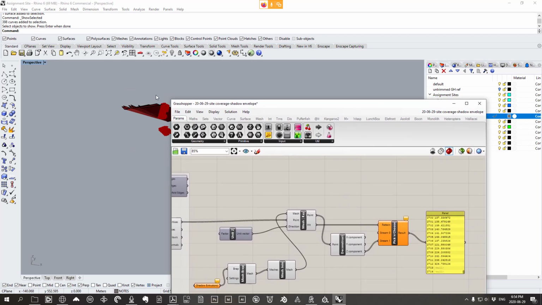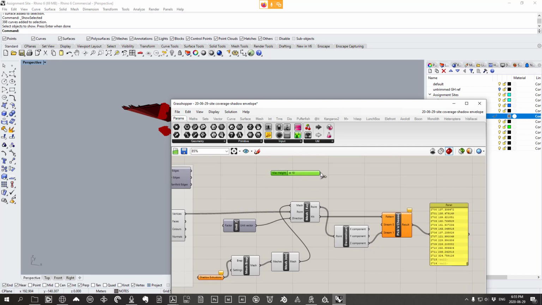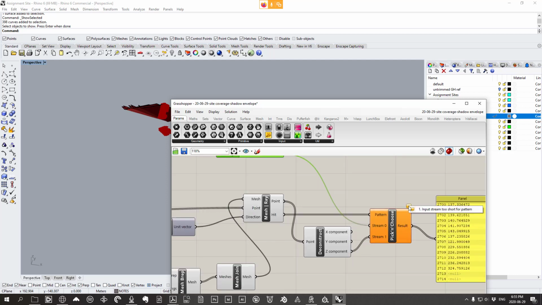So what we can do now is make a slider. Let's double click on the canvas. Let's set the minimum to be 10, the maximum to be 500. Just in case you want to play around with this, I just clicked enter to put a slider on the canvas. I'm going to right click it and call it max height. Essentially, if you plug it straight into stream 0, it's going to give us an error. It's going to say input stream too short for pattern.